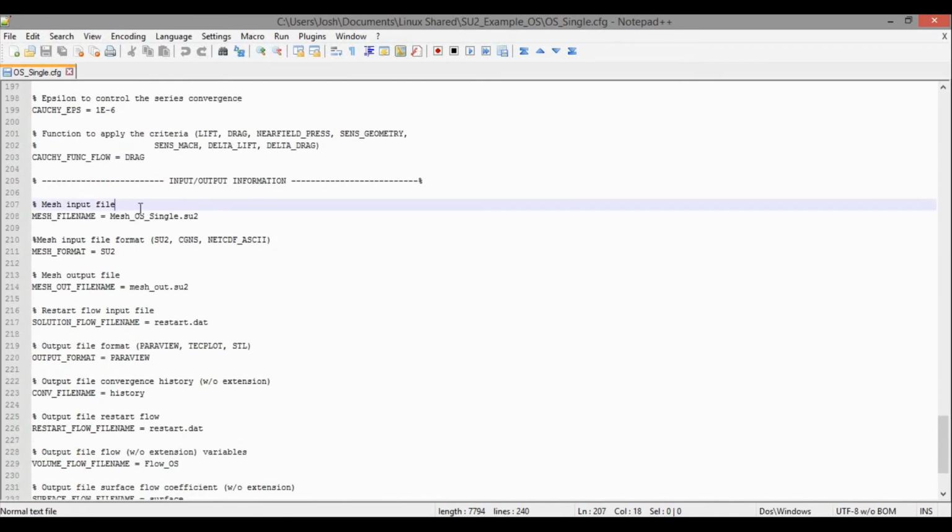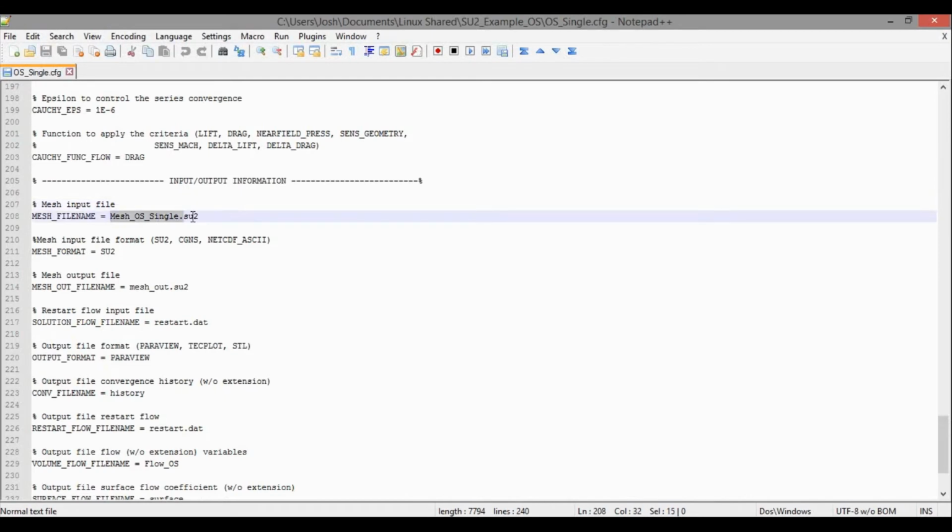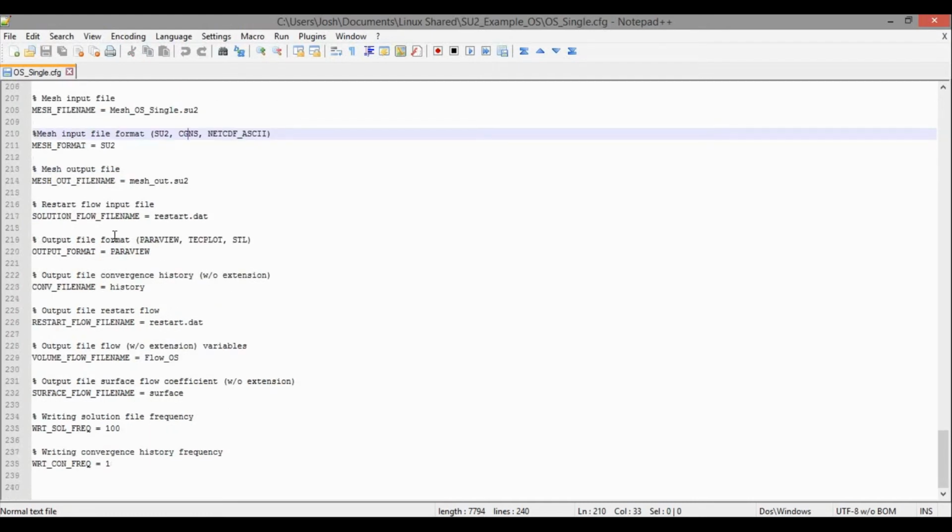The first thing here is the mesh input file. This is the name of the file that we just made from GMSH, so mesh os single.su2, and the mesh input file format. You can see there's a few here. We're using SU2. It corresponds with this up here. Then the next thing is the output file format.